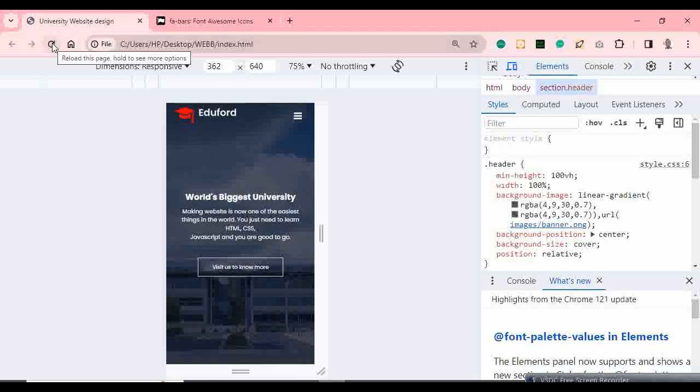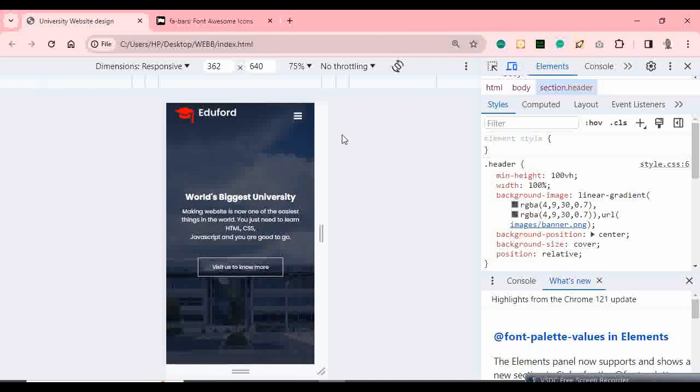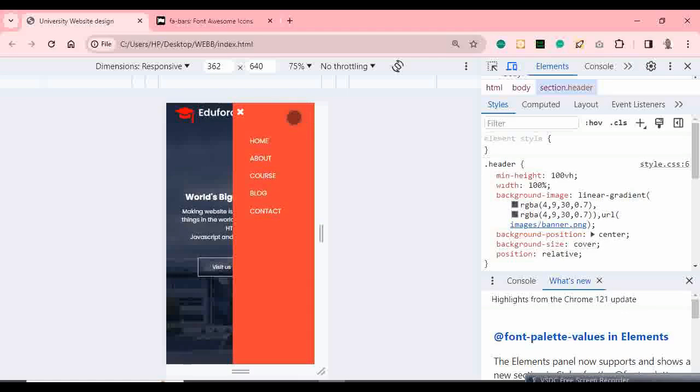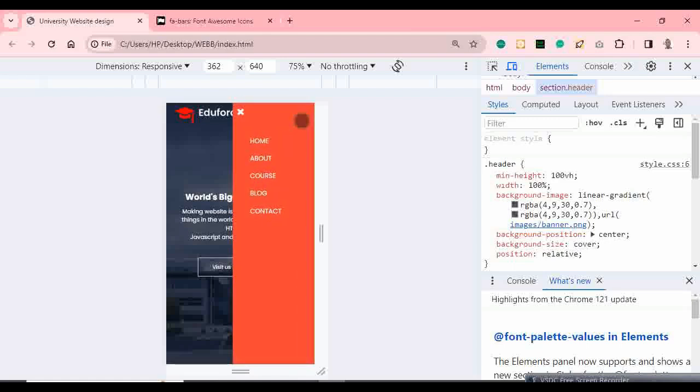So let's refresh. So we have the menu icon. Let's click on it. As you can see, as we click on the menu icon, it displays our menu. So let's click on the X icon, the close icon. As you can see, this was made possible with the help of JavaScript. So when we close it, it closes. When we click on this, it opens.